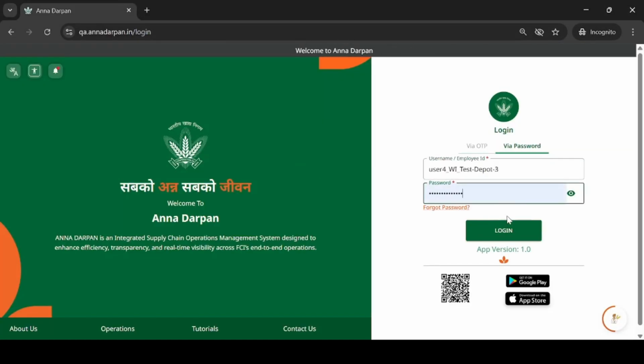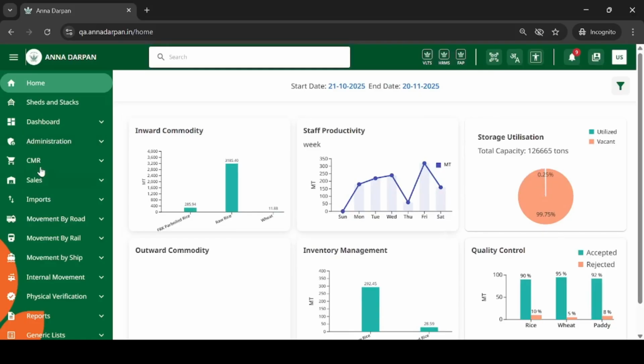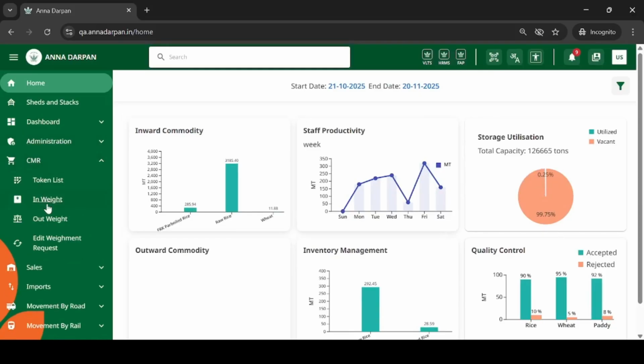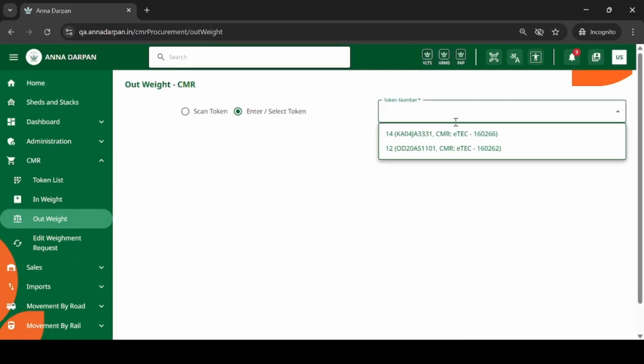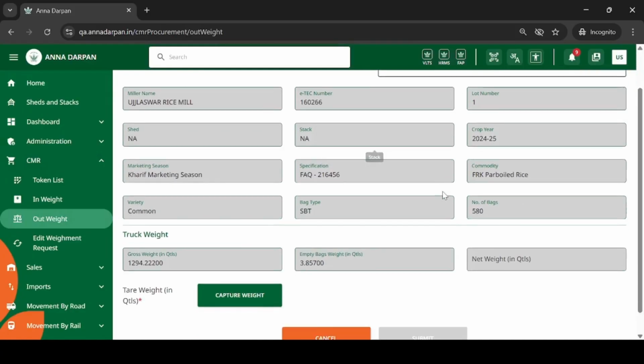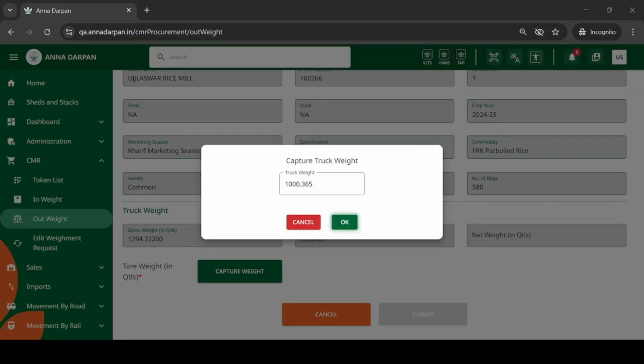Weighbridge in charge logs in, navigates to CMR, outweight. The user selects the token from the selection box. The user enters the empty truck weight and submits the outweight details.